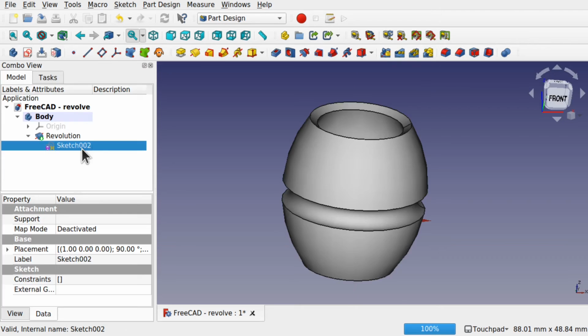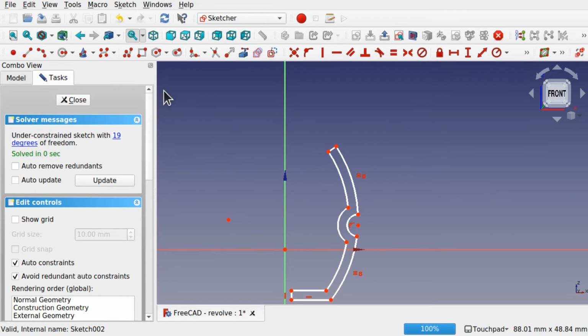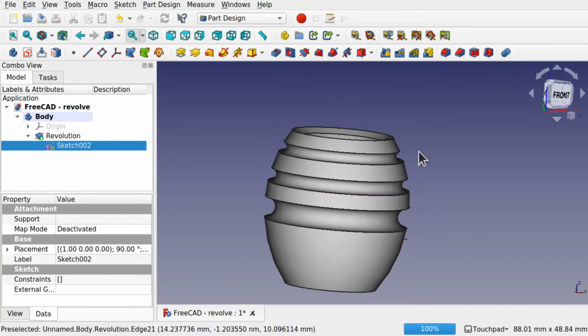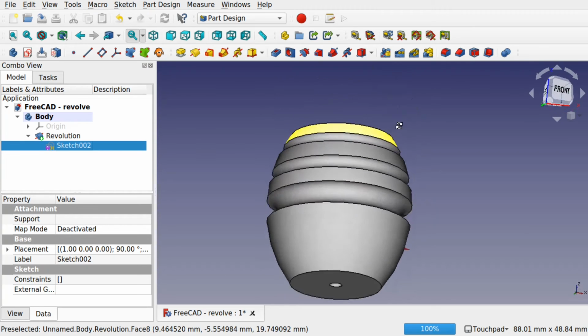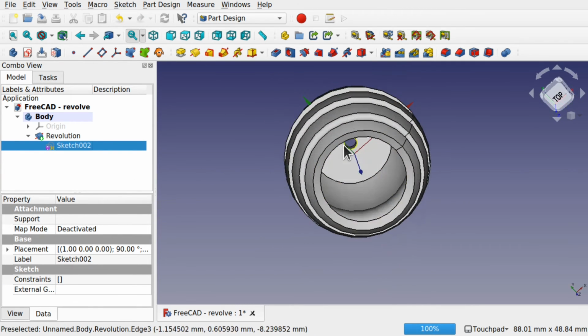And the more we add to this, so the more detail, let's say we add another circle like here and here. Again, use the trim. So we're adding detail to our feature. Hit close. Then you can see that's added across there, like so. All the time remembering where the center is.